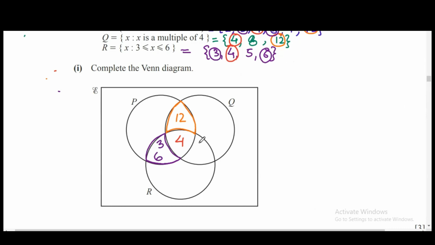Then this region has the common elements of Q and R only. So Q and R, there are no common elements of Q and R. Four I have already written. So leave empty space. No elements. Don't write zero. Leave it empty.